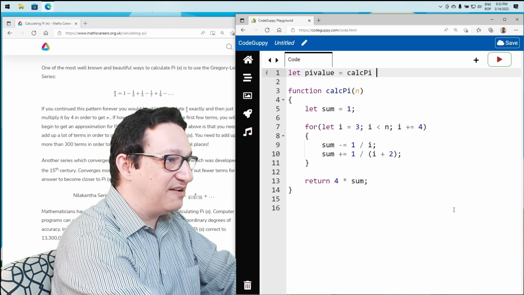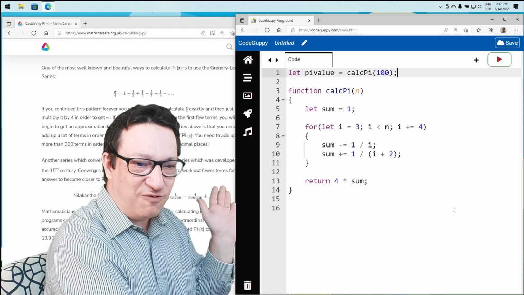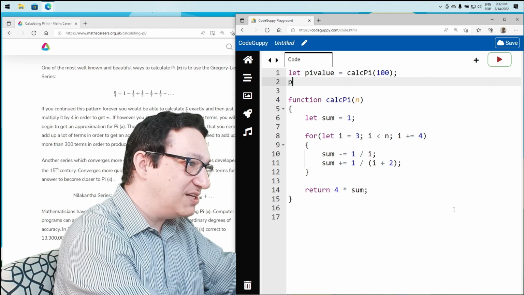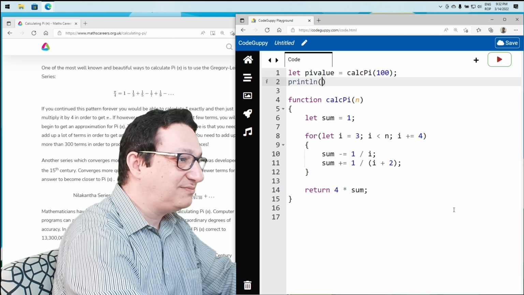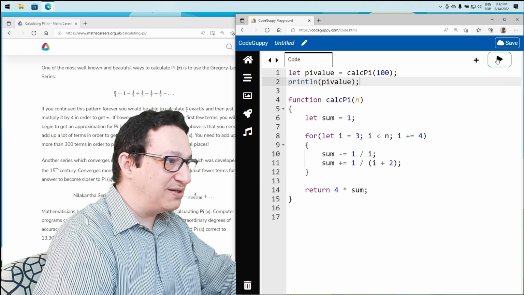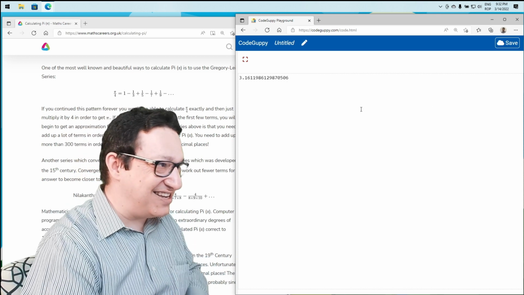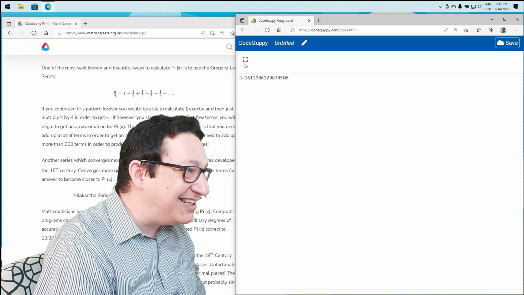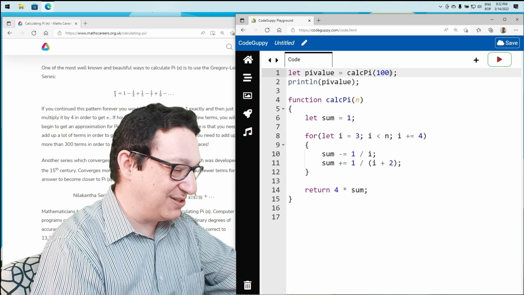Let's choose an arbitrary value for n to go up to 100. This series sometimes converges for big numbers. So let's see. Println pi value, and let's run it. Moment of suspense. Well, I think it's still a success. It's not 3.14, but we are getting closer to pi. Let's try to go up to 1000.